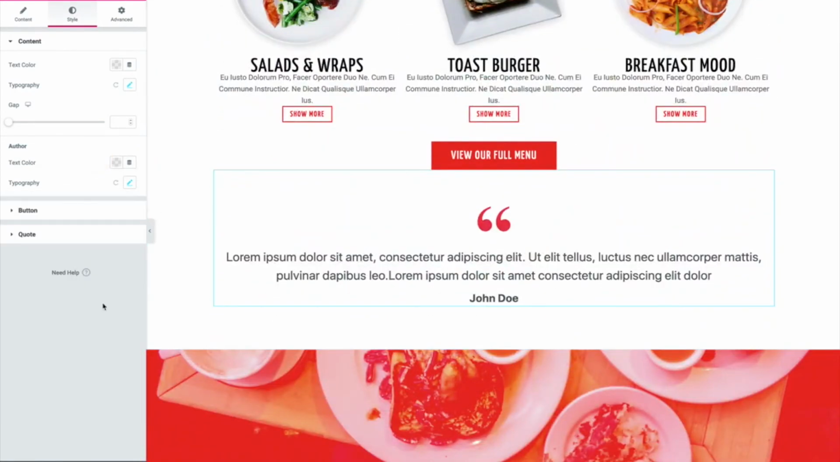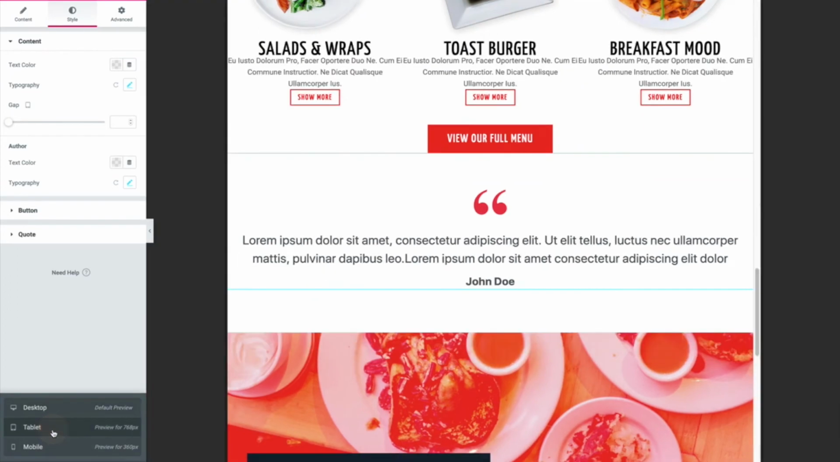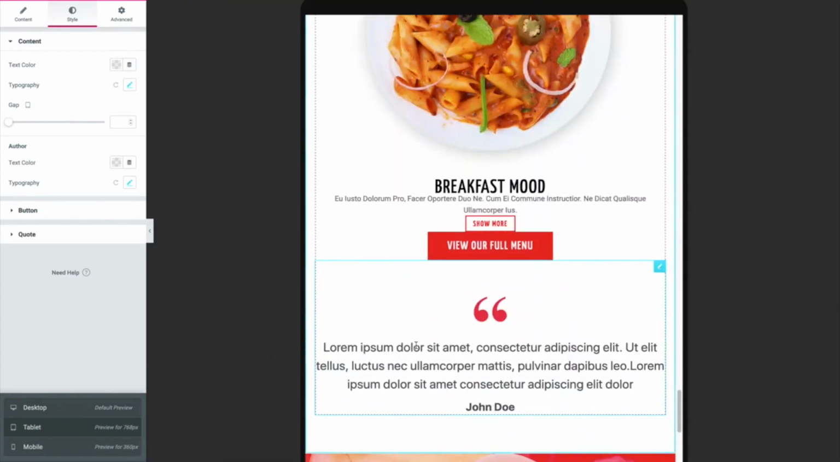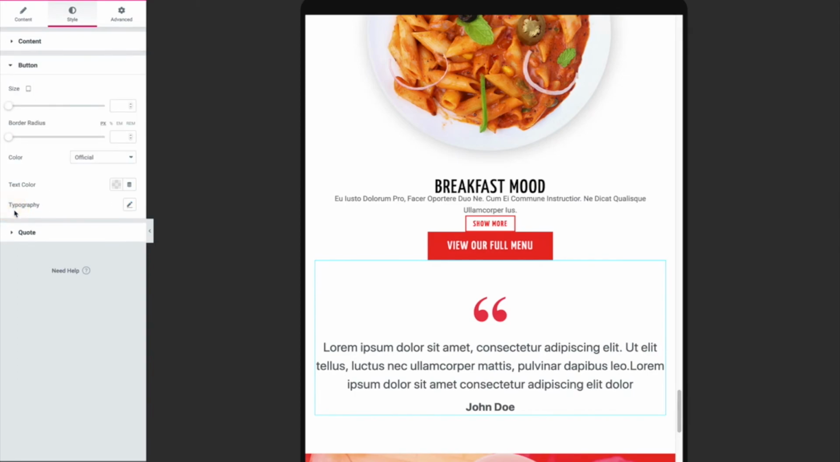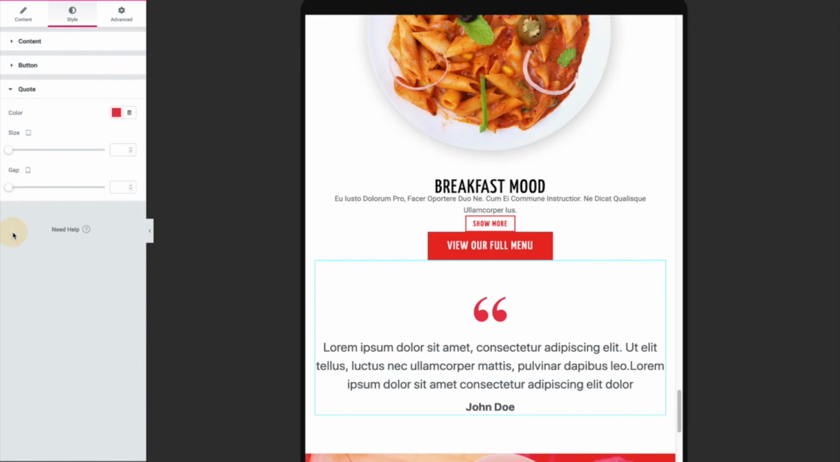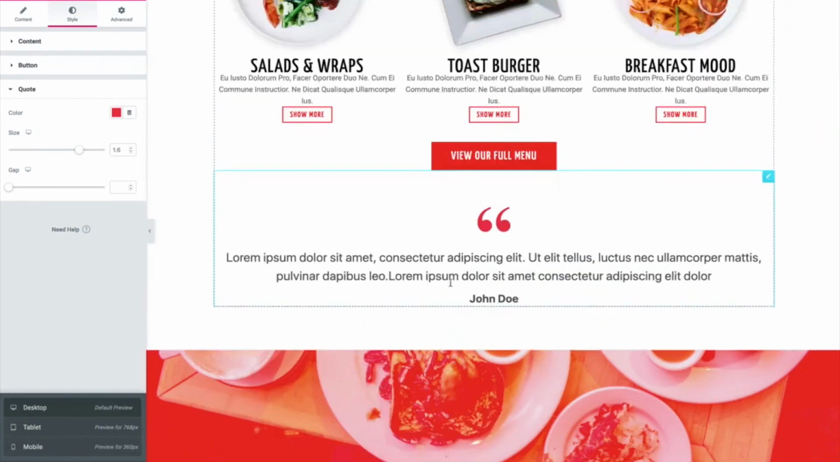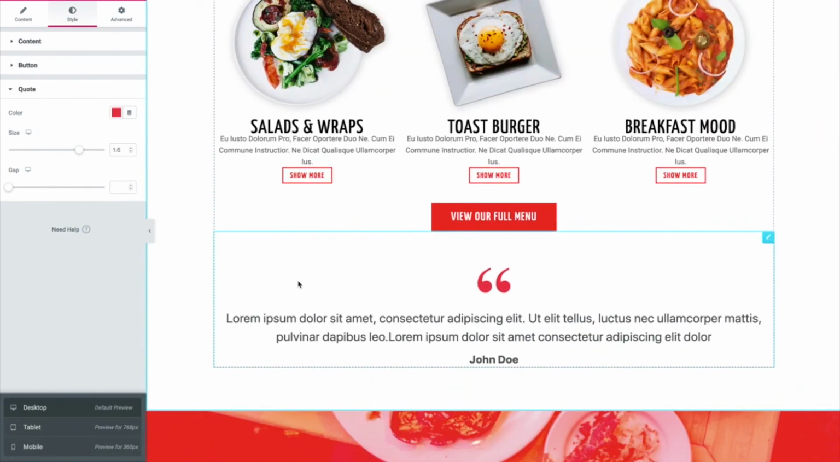Then we can style it for tablet and make adjustments here as needed, like to the gap or the size of things. And the same can be said for mobile. But that's really all there is to the block quote. Just kind of choose the configuration you like. It's a really nifty little widget.